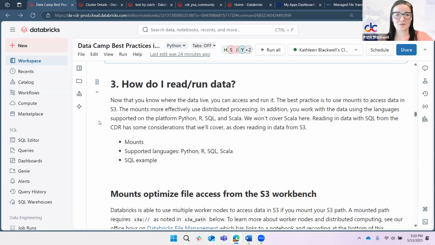So question number 3 is, how do I read and run the data? So you know where the data live, and now you'll be able to access and run it after we talk about this section. And the best practice right now is to use mounts to access data in your S3. And the mounts more effectively use distributed processing.